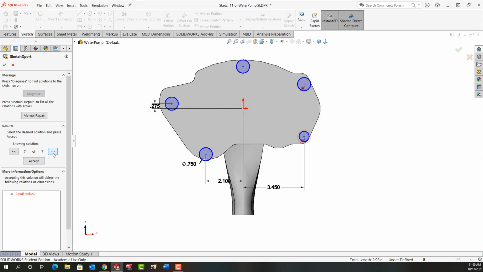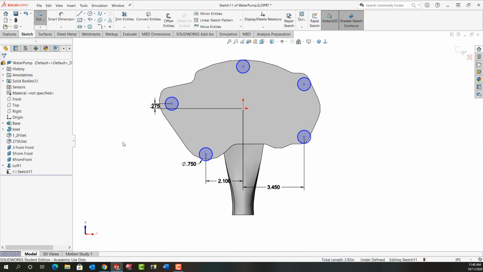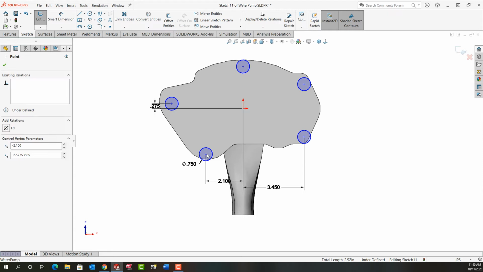And then 7, again, an equal radius. So the only possibility in this case is that the tangent is to the wrong entity. So I'm going to accept that. It's now found a valid solution and say OK. And this is a common problem. But again, I need this fully defined, so I'm going to keep working my way around. So I'm going to grab this circle and I'm going to bring it up just a little bit.